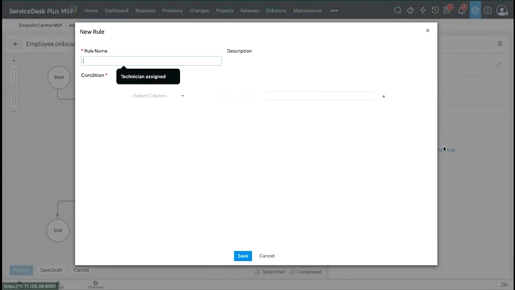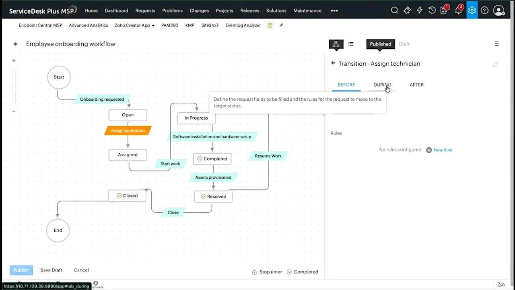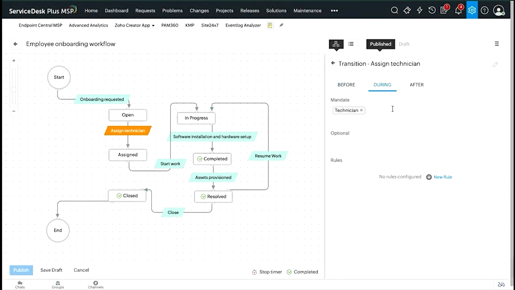Then further, in a similar fashion, you can create a rule and execute it over here. And similarly, in the during stage, you can mandate certain fields. You can even add certain optional fields that you would want information for, and then you can choose to execute a new rule. Right? So that way, you'll be able to customize a complete flow of your request resolution process, and you can ensure that there's a set operating procedure for different types of requests that come into your organization.